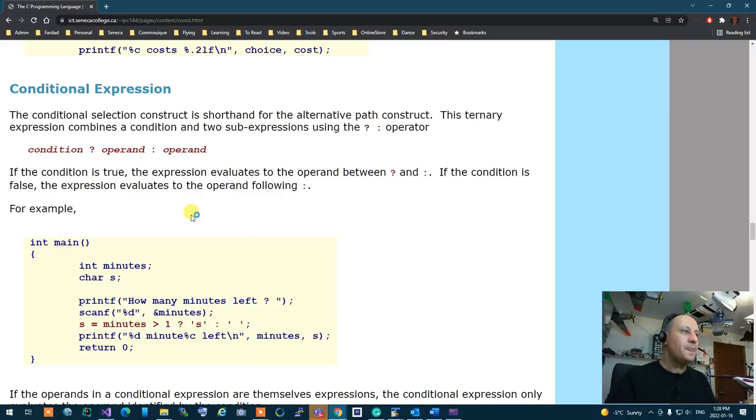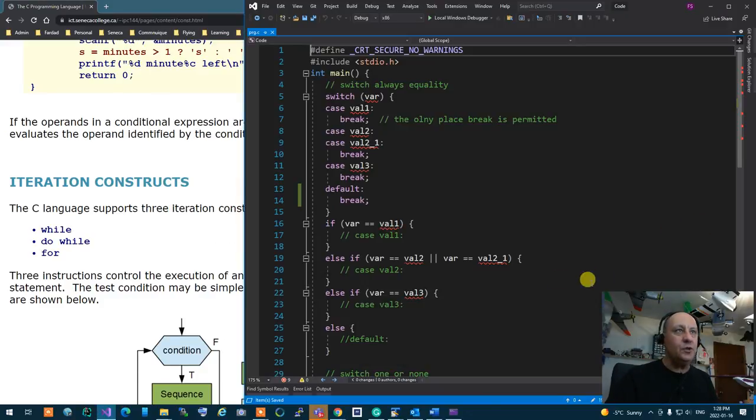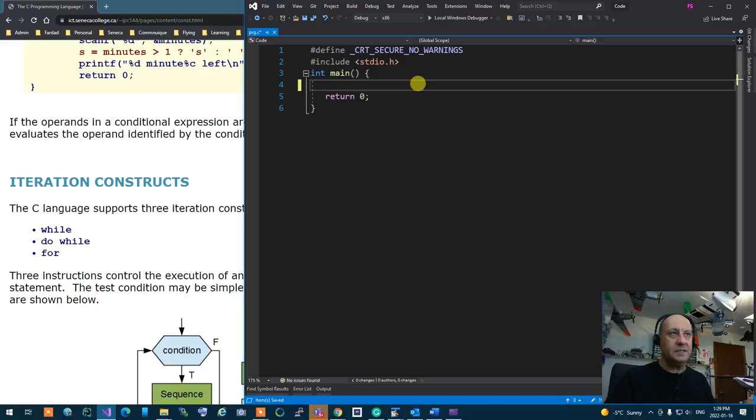Anyway, so conditional expressions, iterations. You only need to know one way to repeat something and everything else actually translates into that. So repetition is this: while some condition, do something.